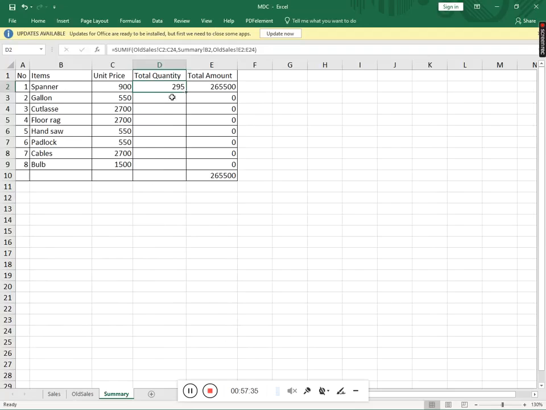So the last question says we should extend it all through from D3 to D9. So we push it down and we're fine. So they already did it. They already put the last formula for us. We are not the one that put this formula, right?